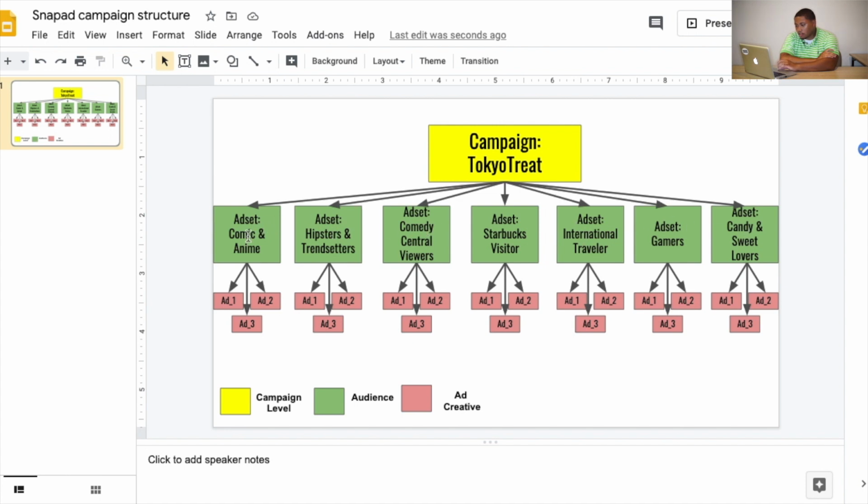So these green boxes are separate audiences that Snapchat has based on the behavior and characteristics of their users. They're collecting that data and they bucket people based on their behavior. Since this is a Japanese type anime product, the first one I chose was comic and anime. So we got a category for that, that made sense. Then I did hipsters and trendsetters. This is something I think would fit into someone that would buy this.